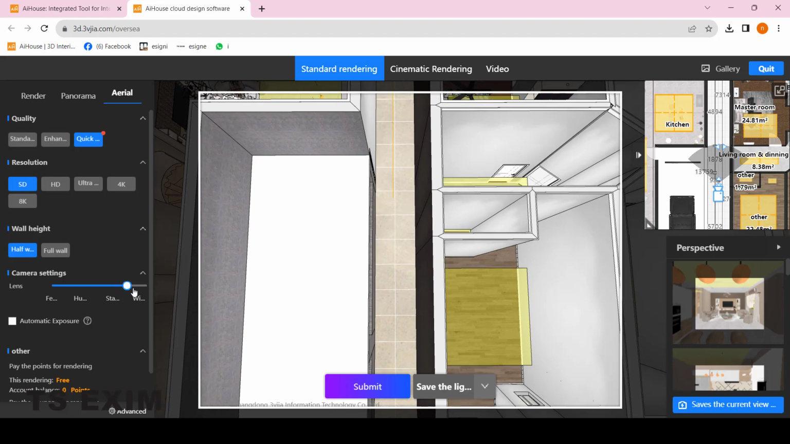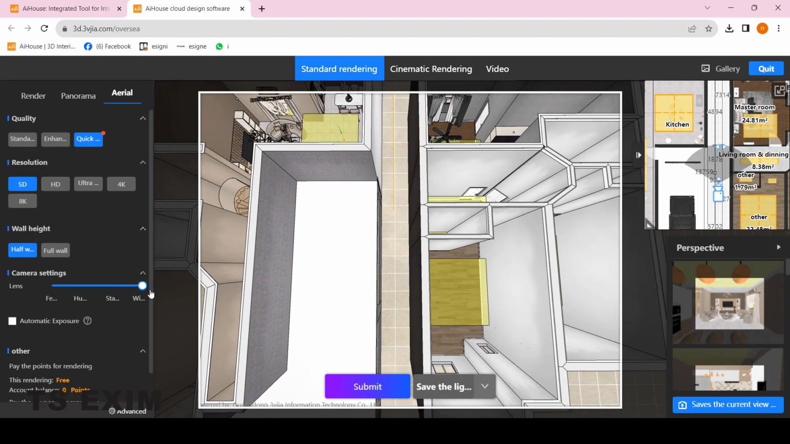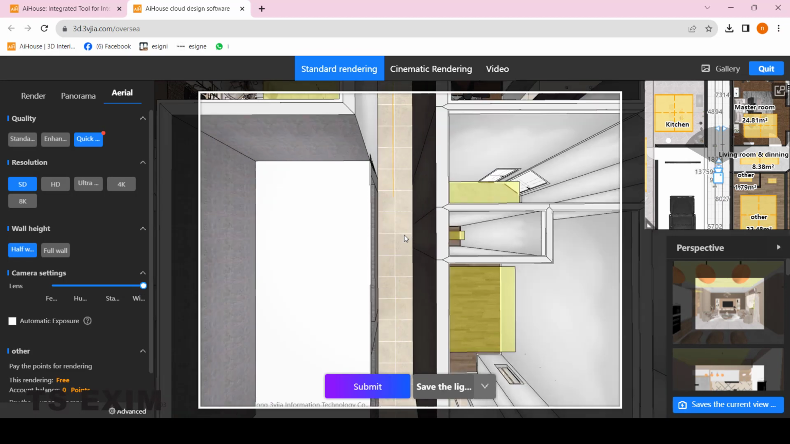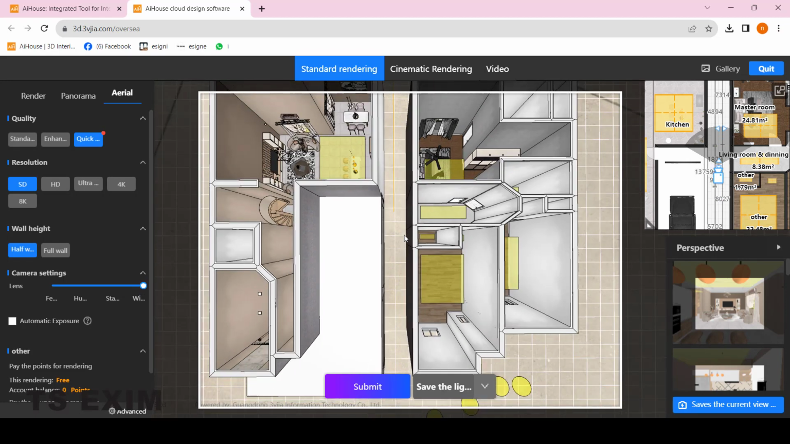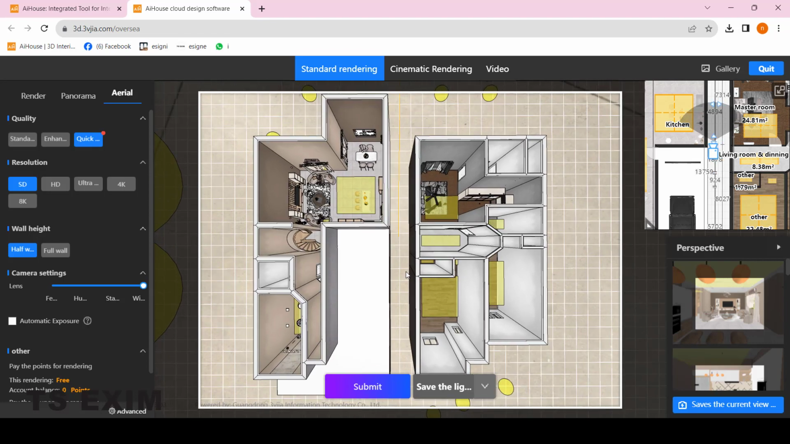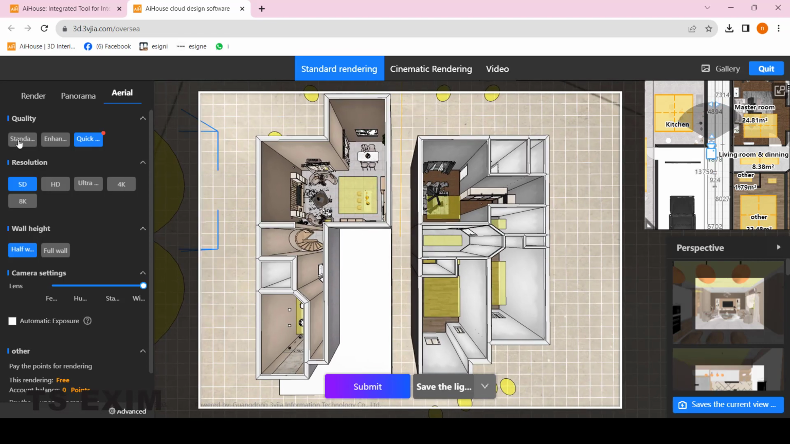Okay, then you can adjust the lens here on the left side. Okay, and you can try zoom out so you can see the whole floor plan. Okay, make sure it's inside the frame. Right, then same thing, quality, resolution, you need to choose. And then wall height, we have half wall and full wall.